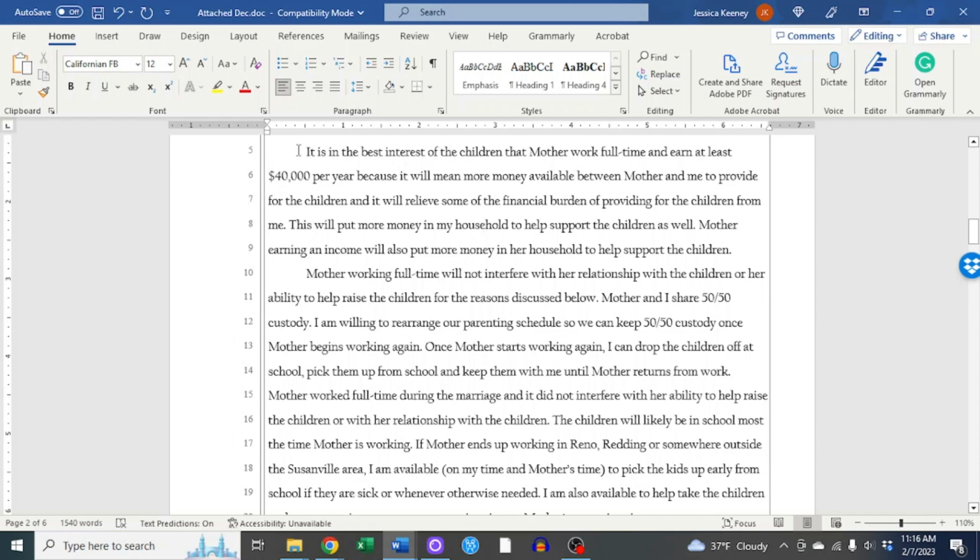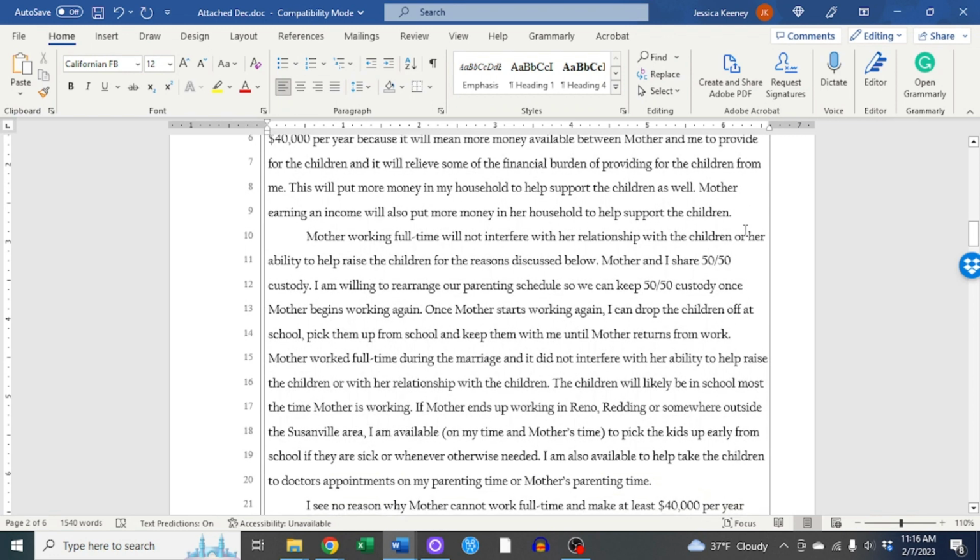And in our attached declaration, it's the dad's contention that it is in their best interest. It'll relieve the financial burden on his household, so he'll have more money to put toward raising the children because support will go down. And it will increase the money in mom's household because she'll have some child support, and she'll have her own earnings to help provide for the children. And overall, it's going to mean there's more money between mom and dad to help support the children.